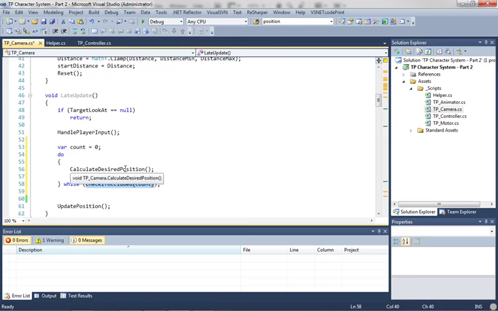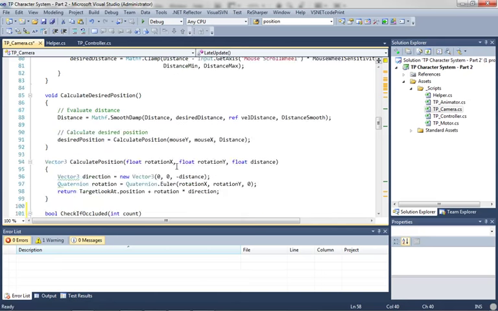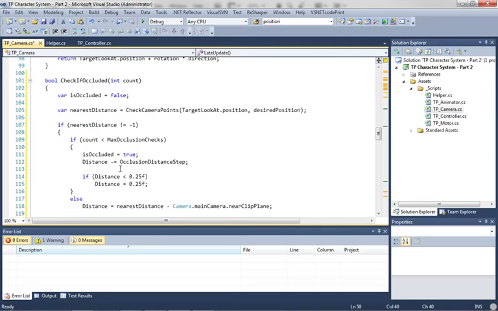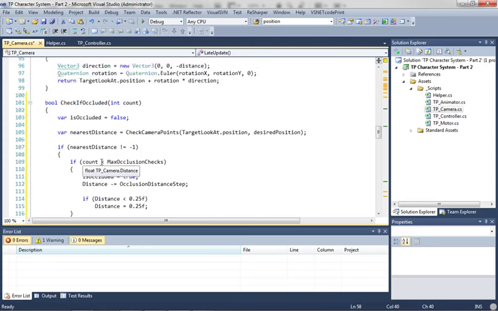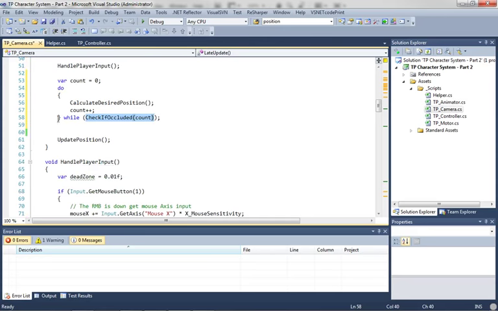Go recalculate desired position. If you remember, inside of check if occluded, we're changing our distance. So part of that whole check desired distance or desired position is determining the new distance. So every time we move that, our camera's desired position is going to change. So we run through the process over and over again up to our count, and we move it in a little bit. The moment we've exceeded that count, if our camera's still not free, we bring it all the way in, and then we return false out of our check, which means we fall out of this loop.